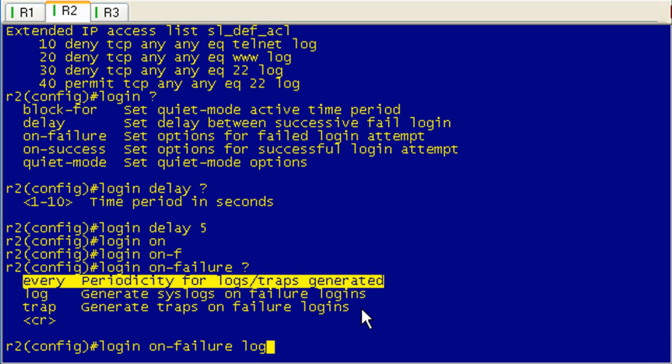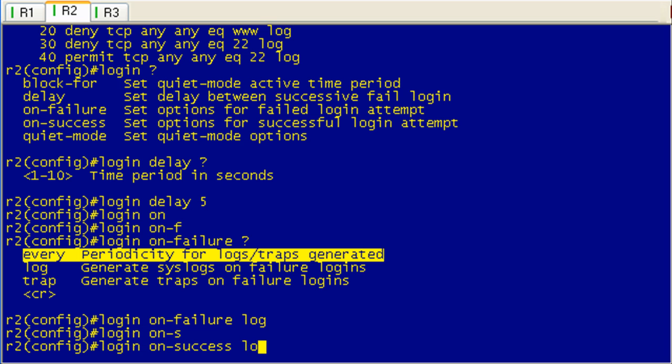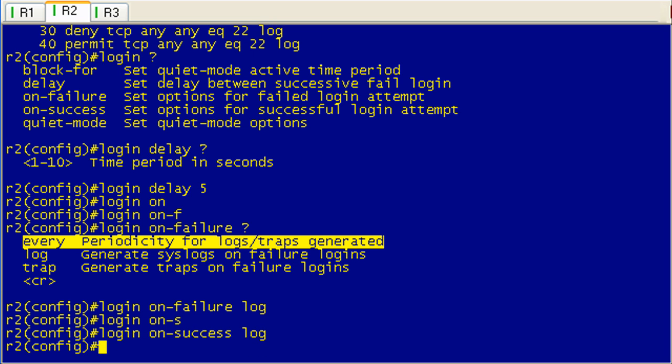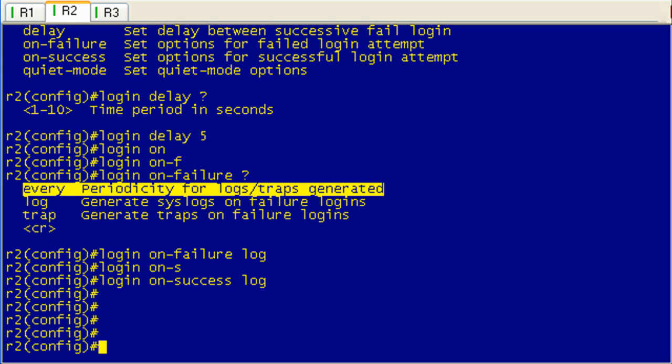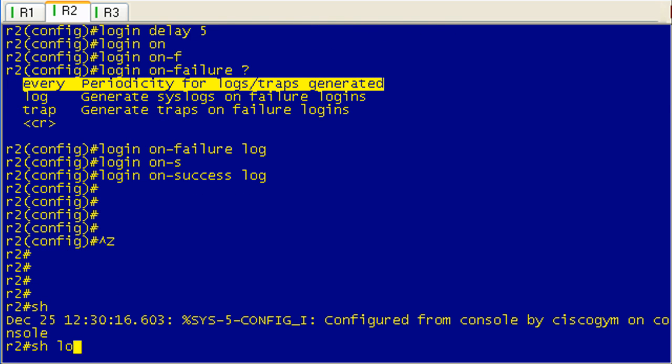You don't want your log getting filled up and losing maybe some information that you need for troubleshooting. But in our case, we're going to go ahead and log everything. So go ahead on failure, on success. We've got those configured. So now we've done everything that we needed for our example. Let's jump out of configuration mode and show login.